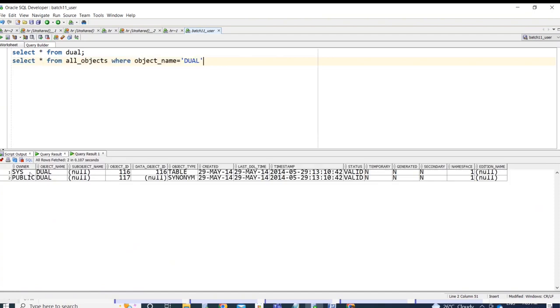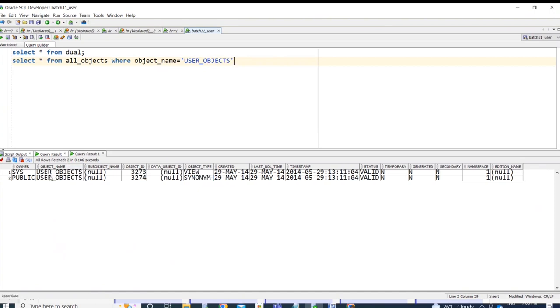See, the owner is SYS, dual, and the object type is a table. Here, one other thing you are seeing is that the owner is public, the object name is dual, but the object type is a synonym here. That is a public synonym. Likewise, user_objects is also a public synonym.